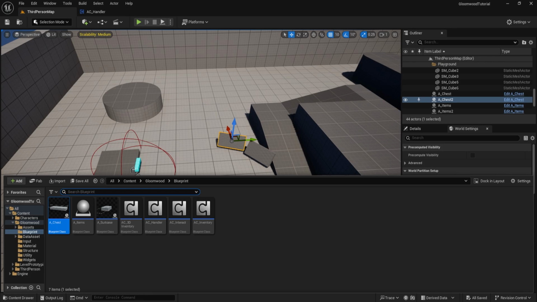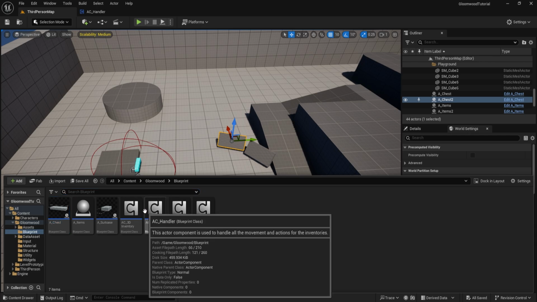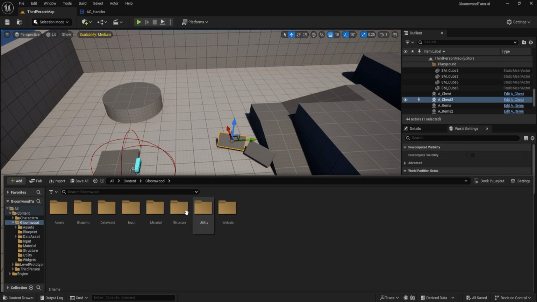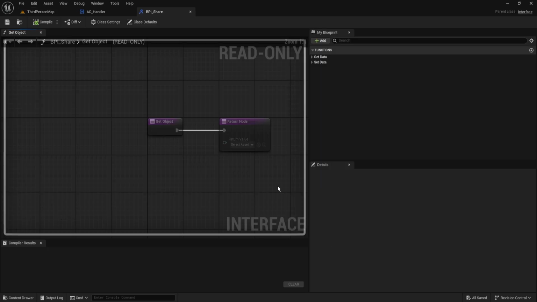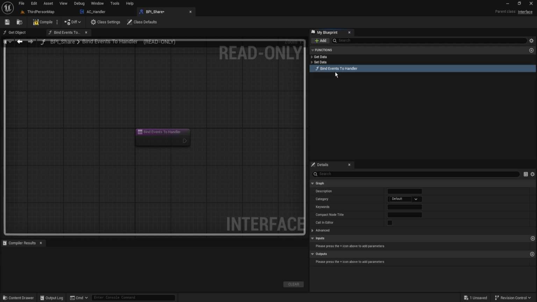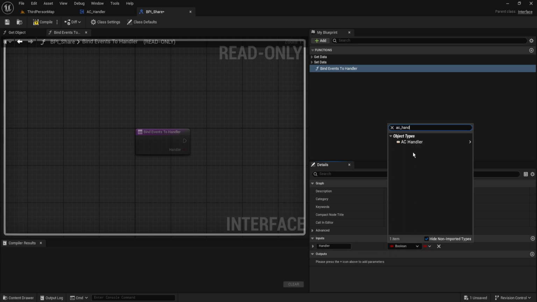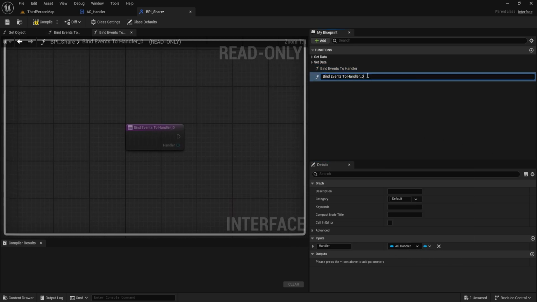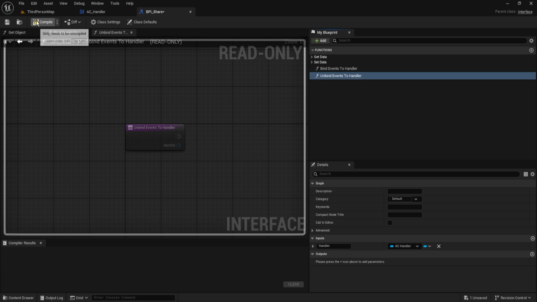Okay. So the next thing I think we're going to do for this part has nothing to do with item movement at all, but it is very important for the setup of this whole thing. So we are going to go into our blueprint interface, our BPI. So that is in our structure and BPI share. And we're going to make two new functions. We're going to make a function called bind events to handler. We're going to add an input for the handler here. So this is going to be AC handler. And then we're going to duplicate it, and we'll call this unbind instead. Unbind events from handler, obviously.